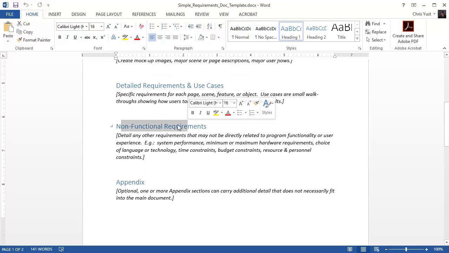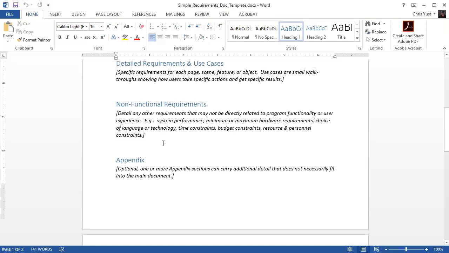Next, there may be what we call non-functional requirements. These are requirements that are perhaps not directly related to the program itself, but are more along the lines of what technology should we use, what operating systems is it going to run on, what language do we want to write this in, are there particular time constraints that we're under, do we have a certain number of people that we can work with, do we have a certain budget that we're trying to meet? All of those things can go into the non-functional requirements.